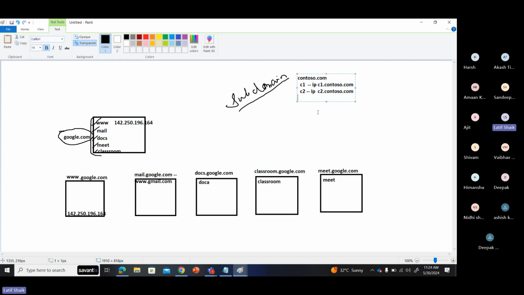For example, I'll create Noida as a subdomain. Under Noida, I create this one under contoso.com only. Then I create a host here, H1. H1 is just one host and the IP address is there. You know how the FQDN will come? H1.noida.contoso.com. Okay. This is a subdomain.